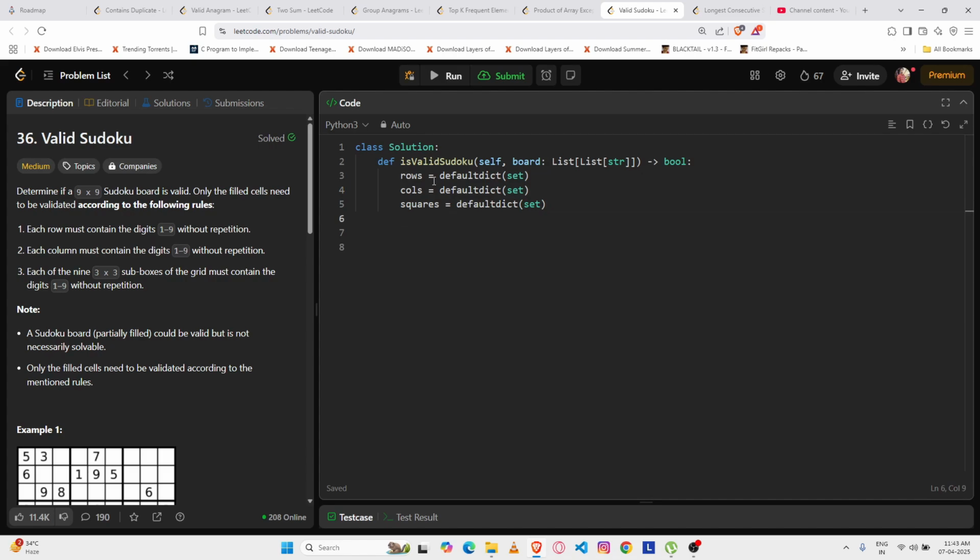Okay. Now for r in range 9, because Sudoku is 9 by 9, and for c in range 9. Now what we do here is check if board of r c is equal to this dot, because if we find this dot we have to skip, so we do the continue.